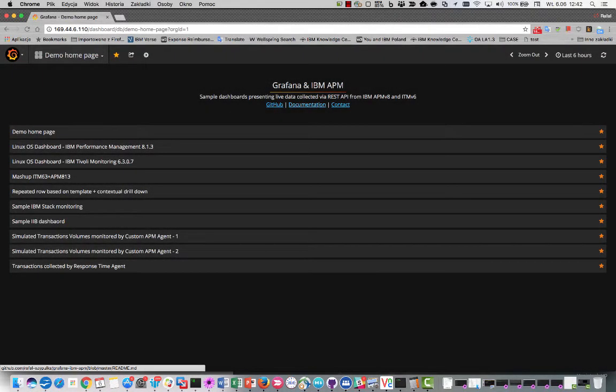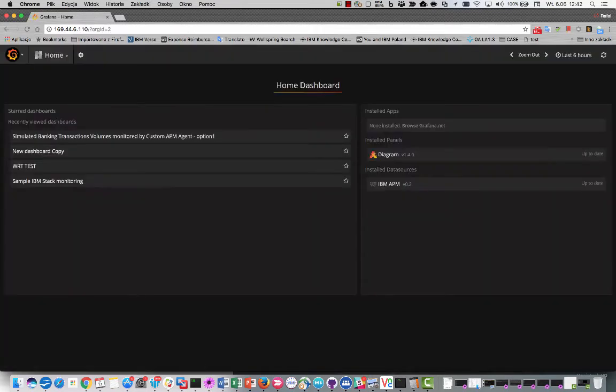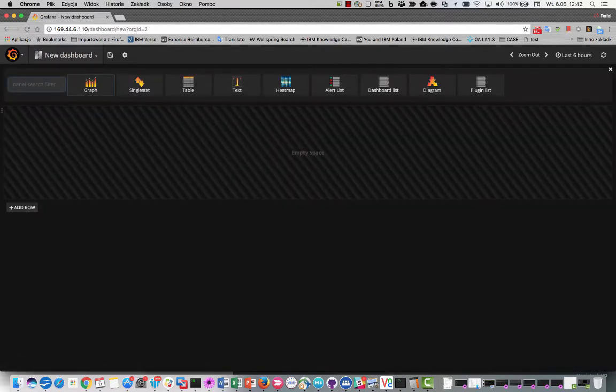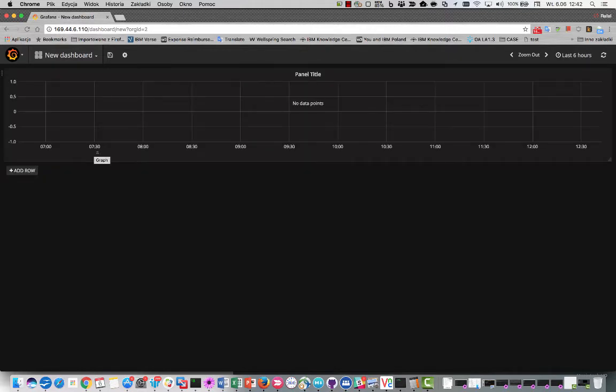Now I will show how to create a custom panel from scratch. In my demo environment, let me switch to my sandbox organization, and this is how we create a new dashboard. From the menu, create new, and I will start with a graph panel. So drag and drop the panel type to the row and click on the panel title, choose edit.